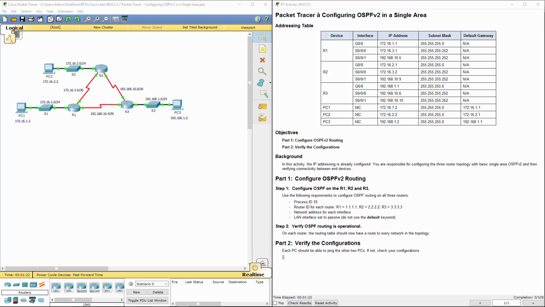Welcome to my Cisco's Routing and Switching Essentials lab review. In this course, we're looking at lab 8227, configuring OSPF version 2 as a single area network. I already loaded up my Packet Tracer and I'm looking at my lab steps now.